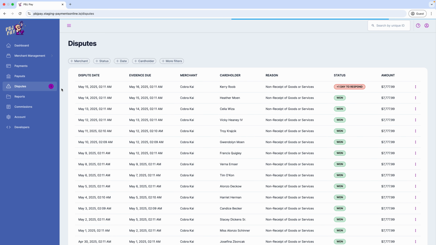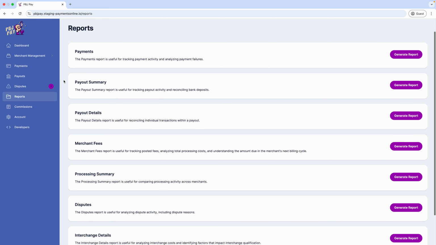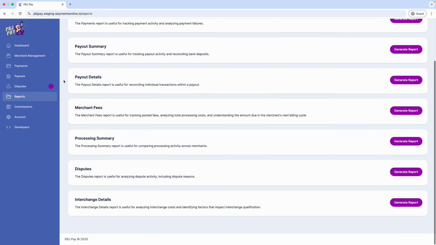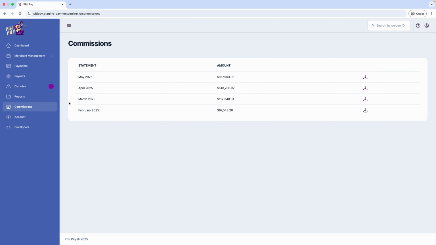The Disputes tab will show the current disputes that you have, with which merchant and cardholder, the reason, status, and overall amount. This information can be filtered as needed. The Reports tab is where you can download your payments, payout summary, payout details, merchant fees, processing summary, disputes, and interchange details report.